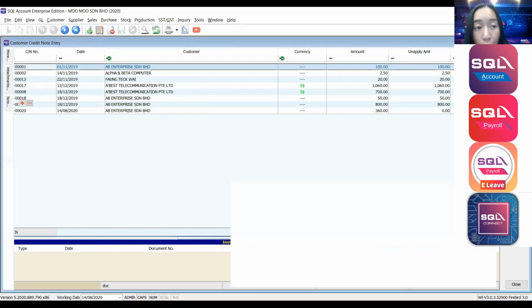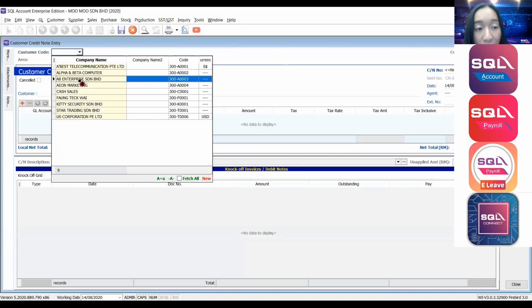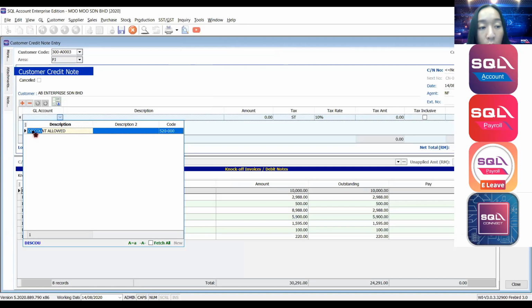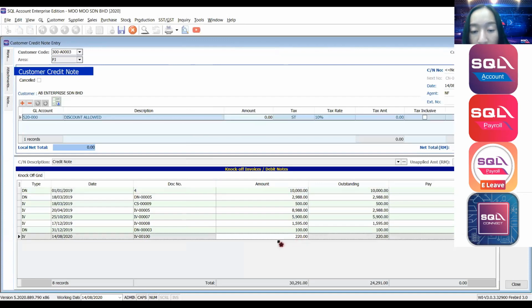So we can click on New, and choose which customer you want to give the discount to. For the account here, you can choose Discount Allowed, so the system knows how much discount you want to give. Maybe I billed an invoice of 220. The customer says it is very expensive, then I say okay, I give you a 50 ringgit discount. So for the amount here, we enter 50.